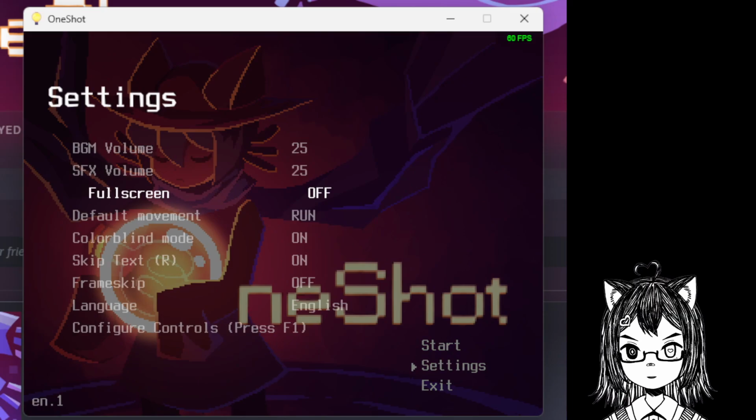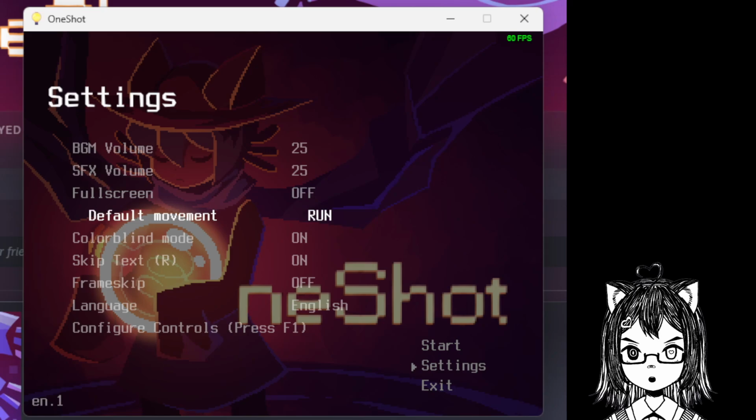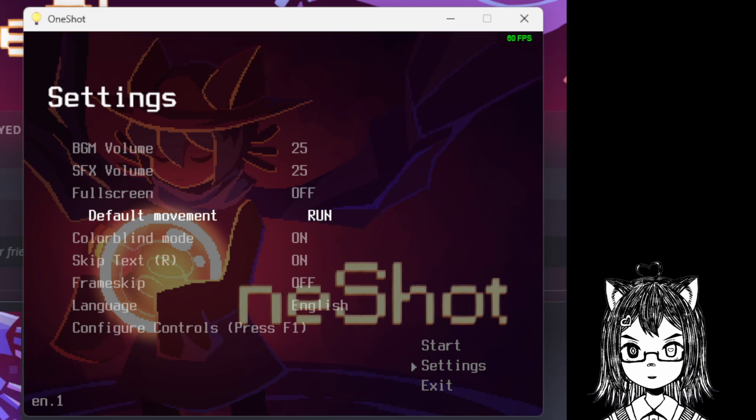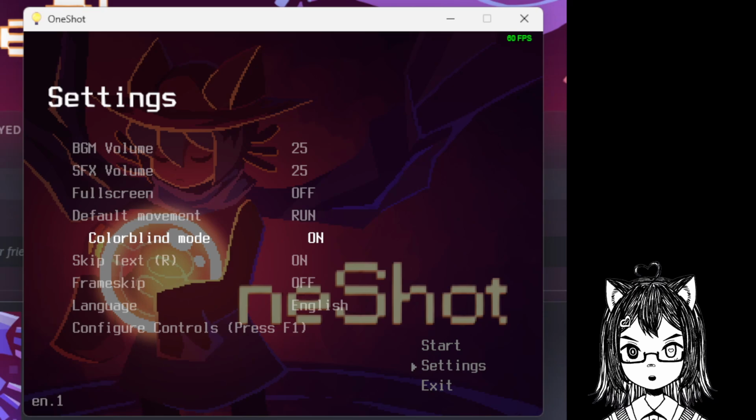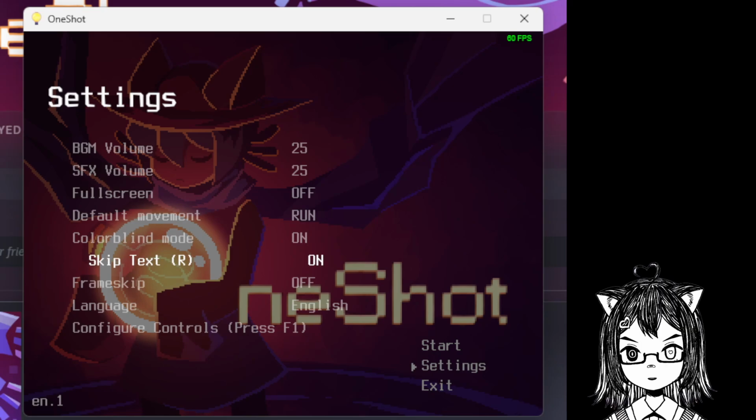First, run with full screen off, because any Windows pop-ups will force the game back into windowed, which is just annoying to play with. Default movement should be run, which should be self-explanatory. Colorblind mode should be on, because it makes the remote puzzle at the very start of the game easier. Skip text should also be on, which should also be self-explanatory.